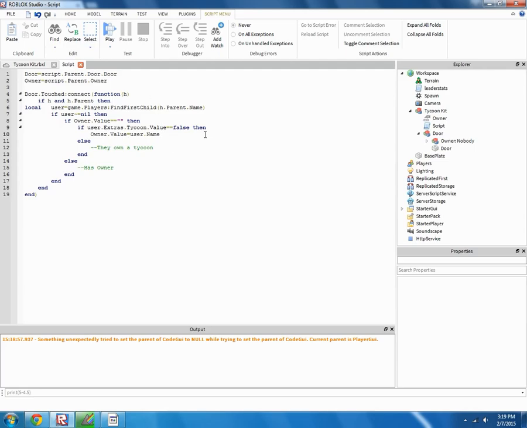Okay, so now what we're gonna do is user.extras.tycoon.value equals true. So that is making it where they cannot get another tycoon, and that tycoon there is theirs. It's the person's or the user's that touched the part or touched the door. And you can do many things now.